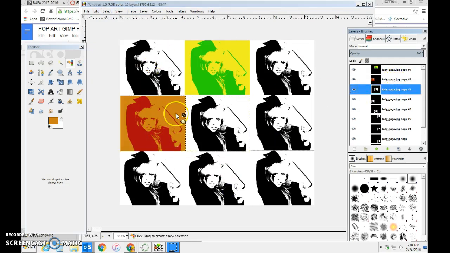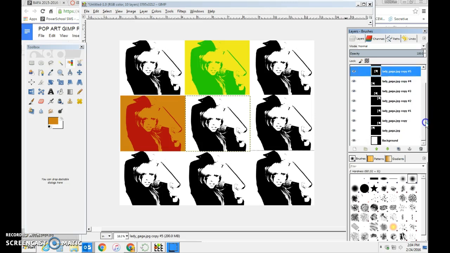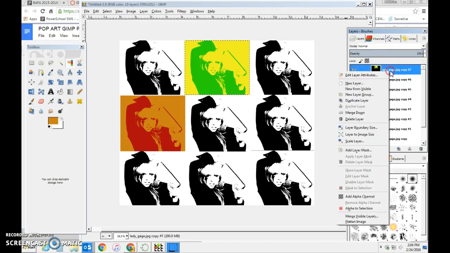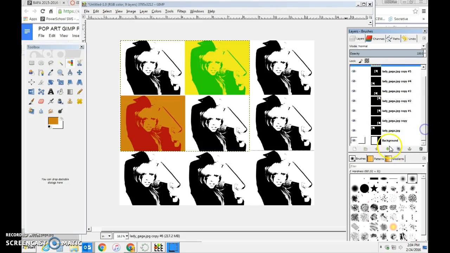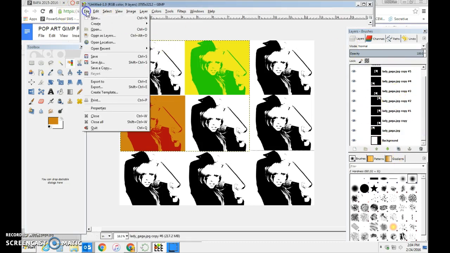When you are finished doing that same process with all 9 layers, you will right click, merge down, and then right click, merge down until you have one layer. Then file, export as a JPEG or PNG, and you should be finished.